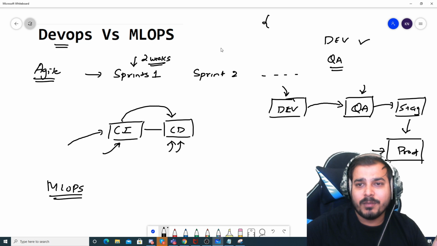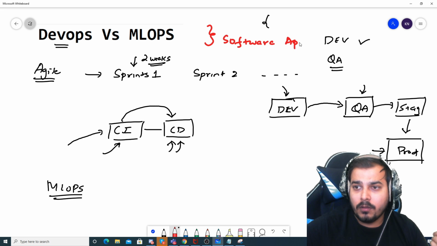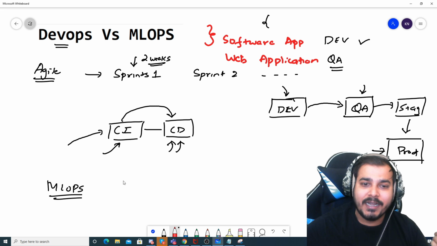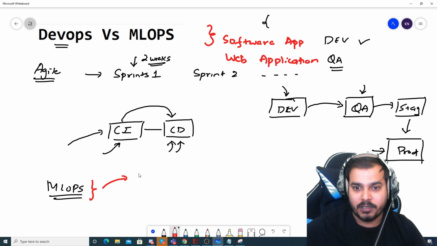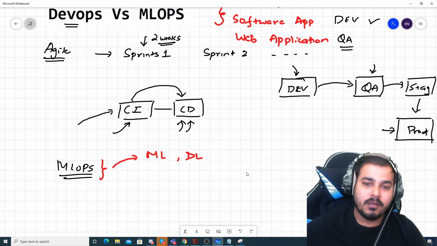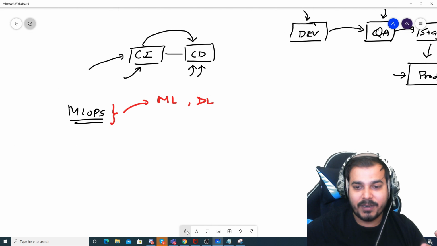When I talk about DevOps, guys, the first basic difference is that we are basically talking about a software application, or a web application. Whenever I talk about MLOps, I'm specifically talking about a data science project. It may be a machine learning project, it may be a deep learning project. Now, why is MLOps so important with respect to a data science project?